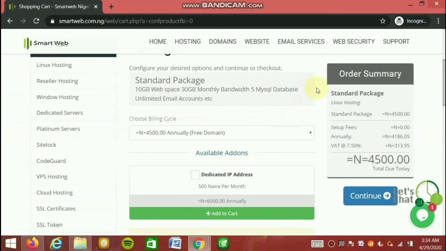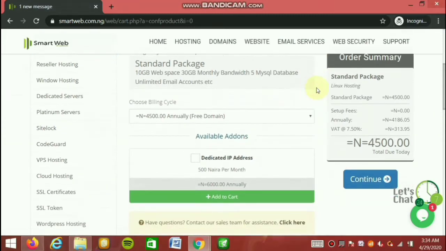Click Checkout, Login or Sign Up. Choose payment method that's okay with you and click Complete Order.